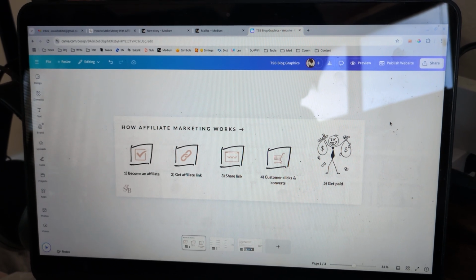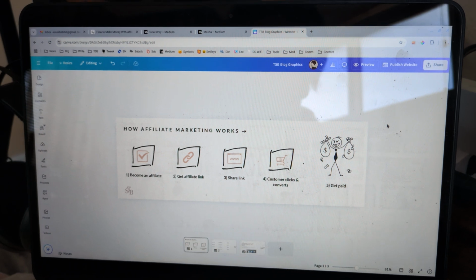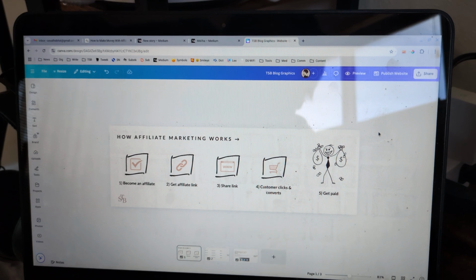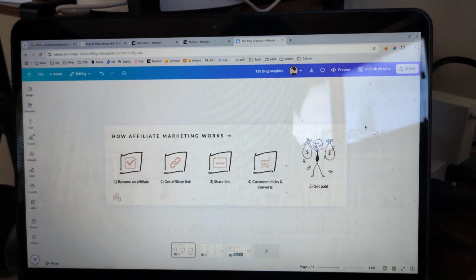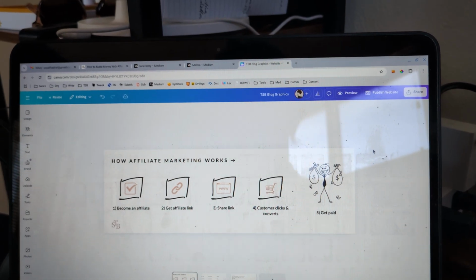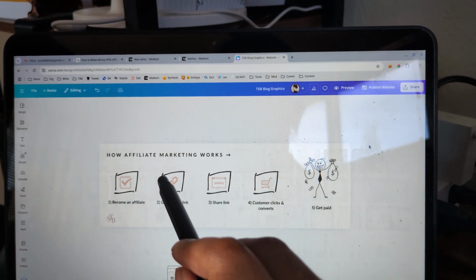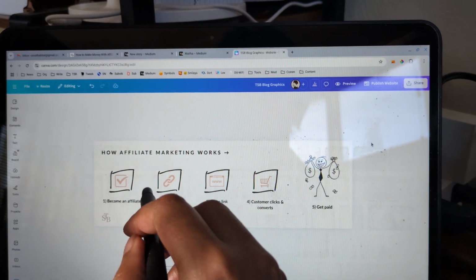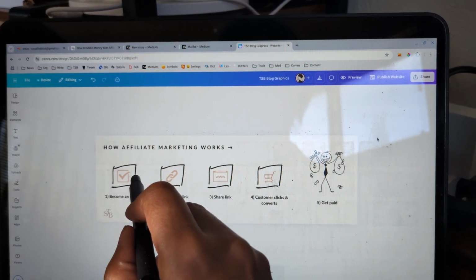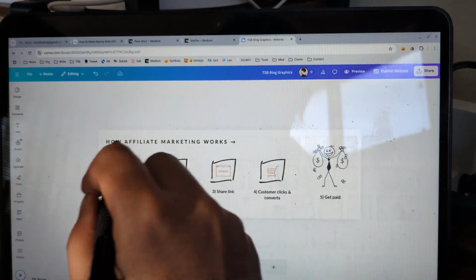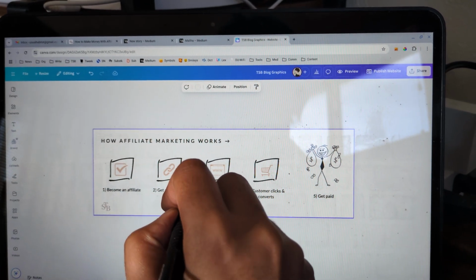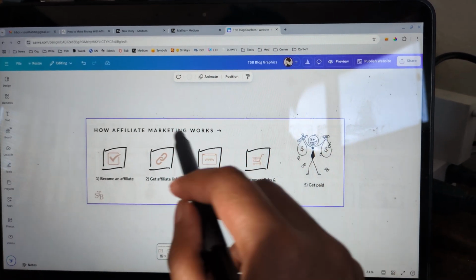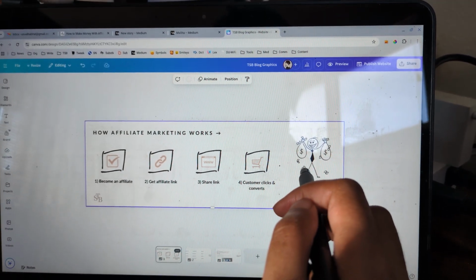So as you can see, I'm preparing some graphics for one of my blog posts about affiliate marketing, and this is what I have. These are some boxes over here that I drew with this stylus, and now I can easily just add some arrows with the draw feature. Can't do it right now because I don't have the draw feature turned on, but this is what I'm going to do in a second.